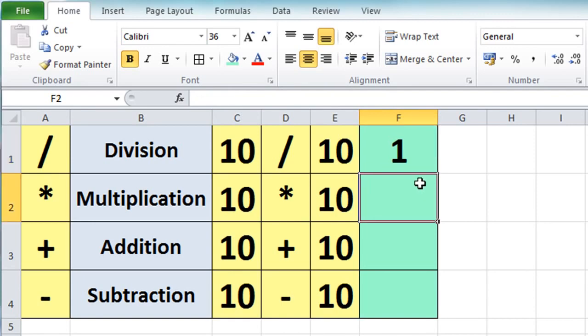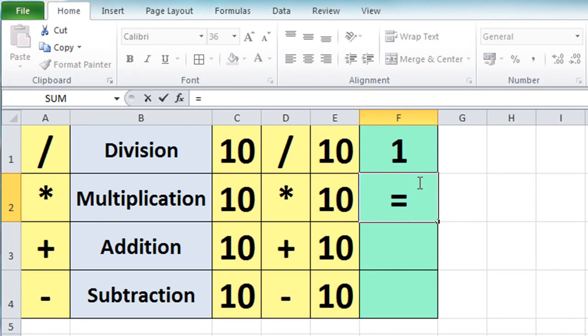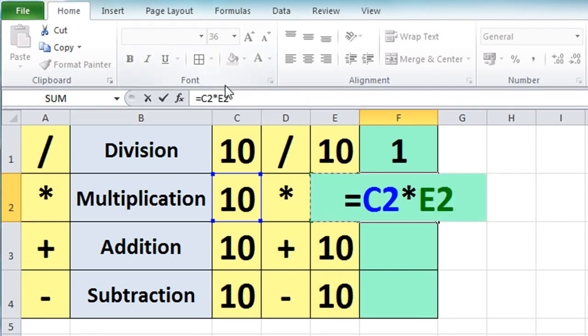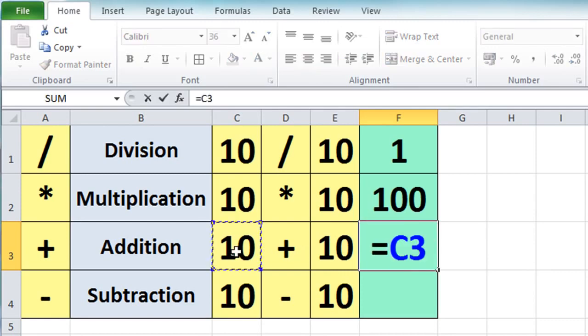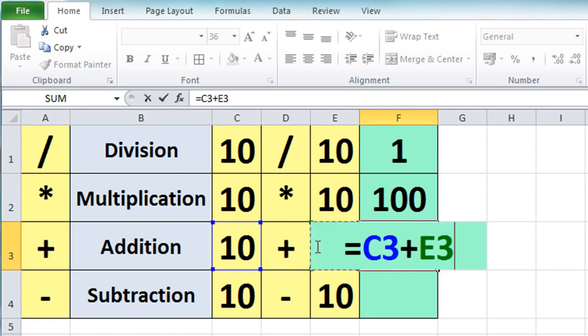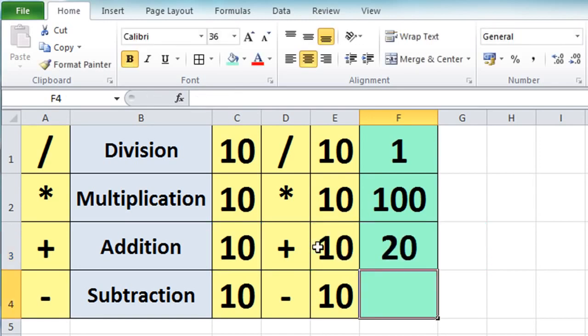So I'm going to click into cell F2 now. And so it's equals on the keyboard, click on the value contained in cell C2, so put C2 in the formula, press the star sign or the multiply symbol on the keyboard, and then click on the second value, click on that little tick to accept, and we get the correct result 100. So moving down then to F3, so it's equals again on the keyboard. Click the first value, this time it's the plus symbol on the keyboard, second value, and this time I'll press the enter key and we get the result 20.